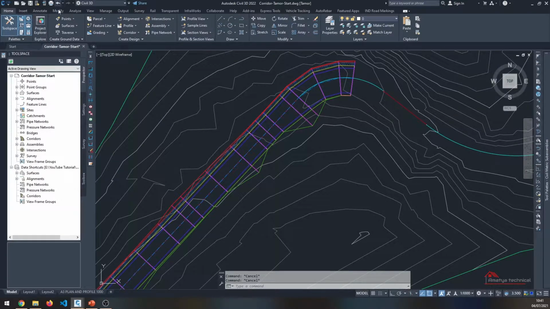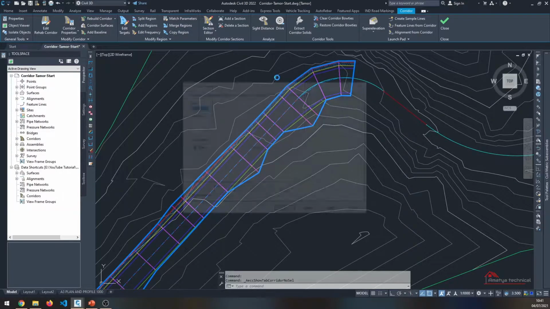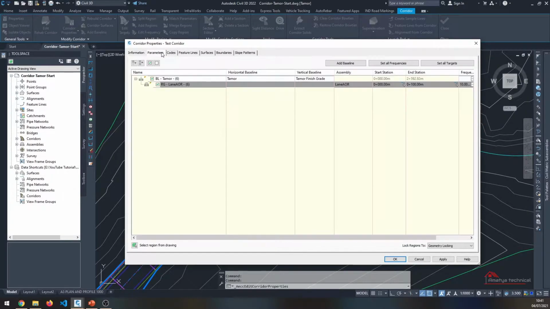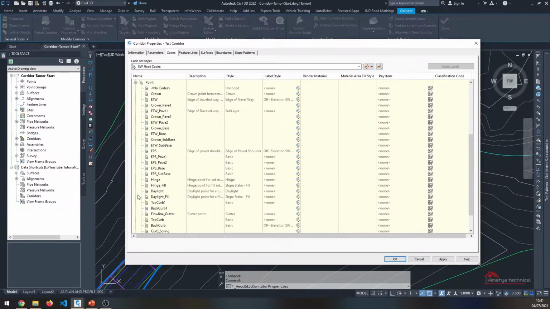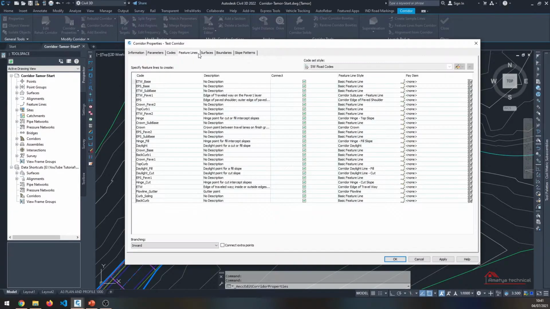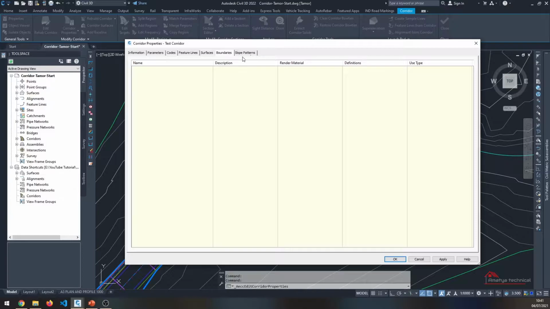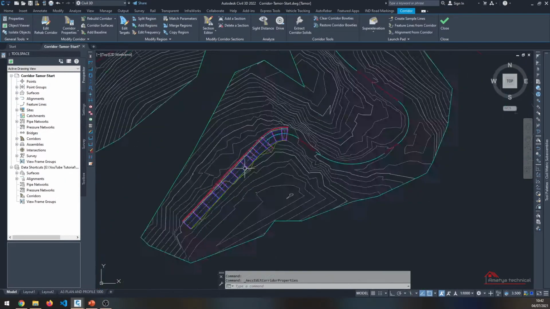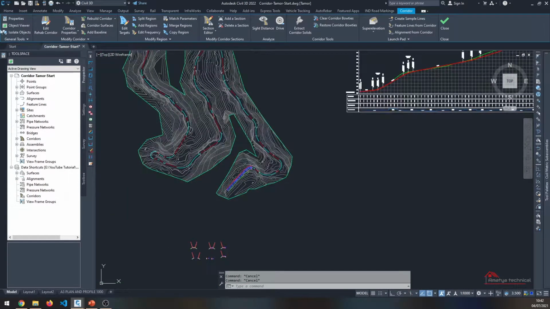If you want to go to the corridor surface again, just go to the modify button, click corridor, and under corridor property, the dialog box appears again. Here we have the information parameters tab, that is the one we have set here. Code is the code that was assigned for making this corridor. This is the feature line, this is the surface which we're going to create later on, and this is the boundaries, and lastly slope patterns. So I'm going to hit the cancel button. So in this way we can create a corridor.